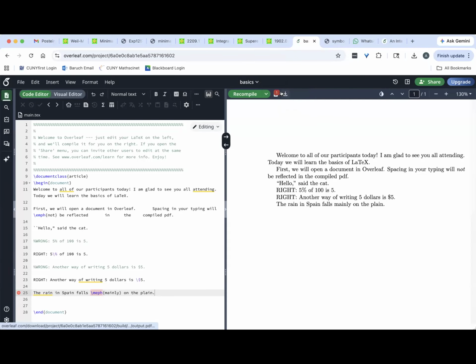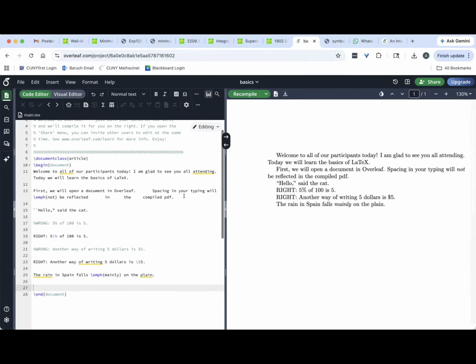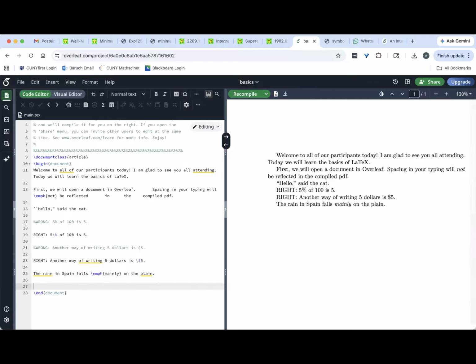Now when I fix this, instead of meth, I'm going to write emph for emphasis. If I recompile, I have mainly in italics and the error has gone away. LaTeX will always give you an error message if you've done something wrong.